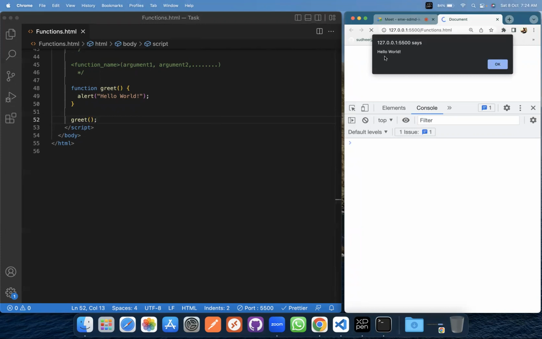See, this function prints a greet message in the alert, right? Understood? Everyone, any doubts, guys?